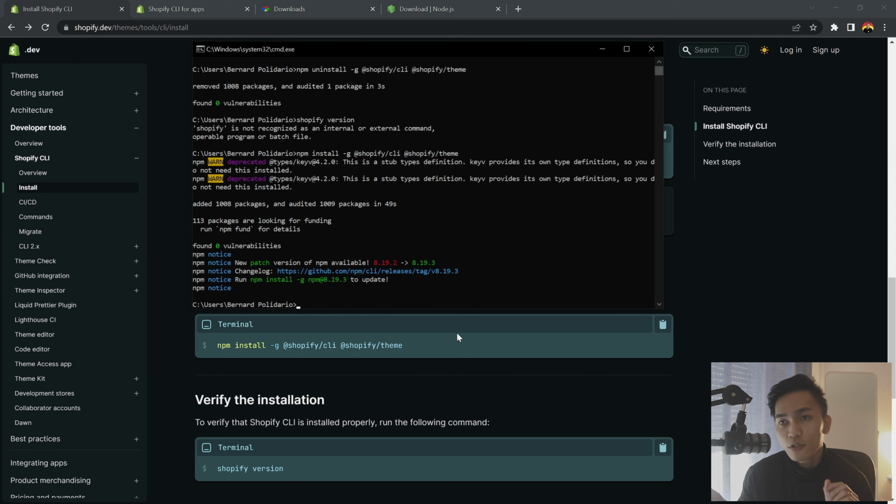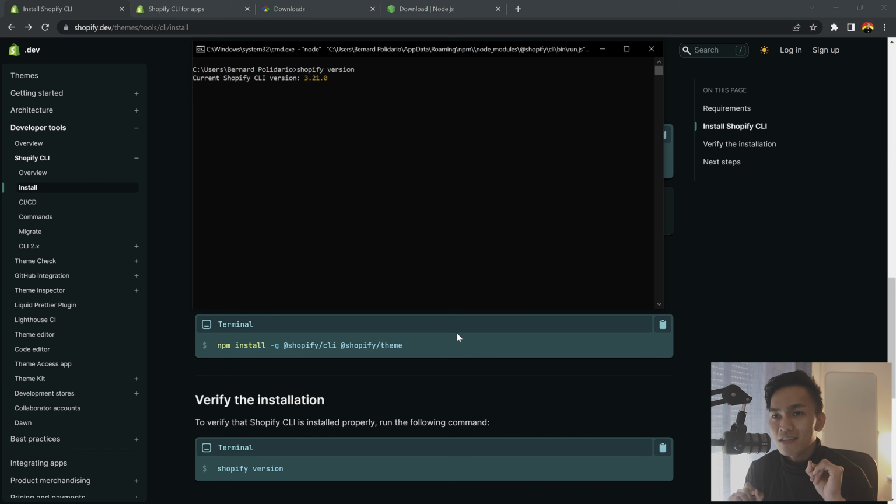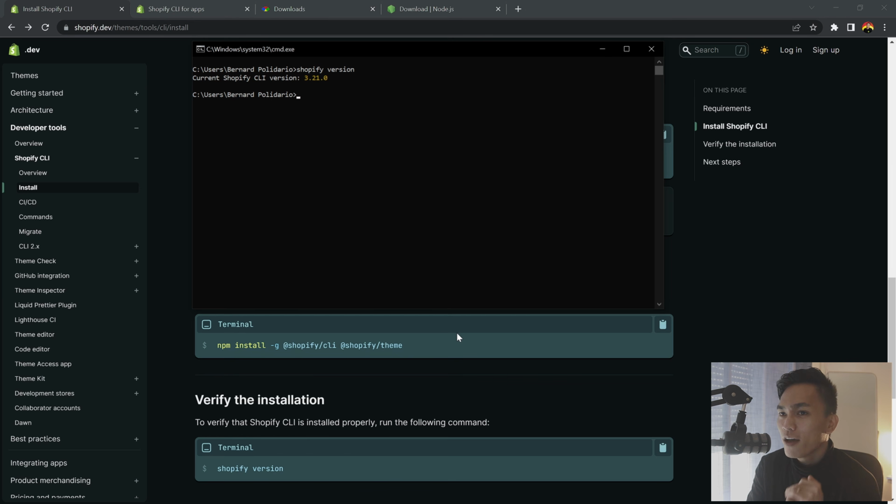The next thing we're going to do is to verify if it's installed successfully. So we can use the command shopify space version. But before we do that, I'm going to clear my terminal. So cls, and then shopify space version. Now if we press enter, there you go. As you can see, it started a node command. And then this time it's going to produce the following version, 3.21.0. There you have it. Now we have installed Shopify CLI on a Windows computer.